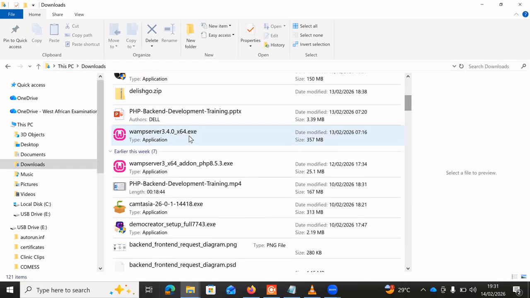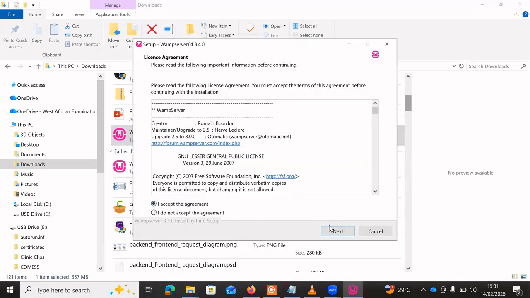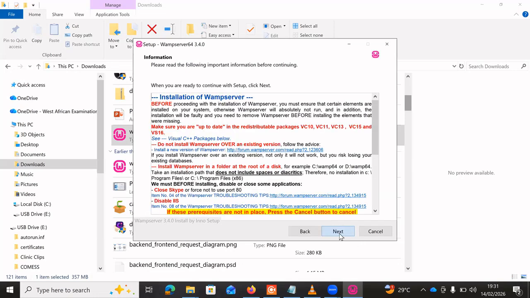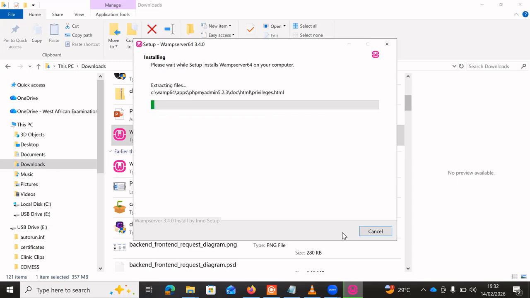All you need to do is double click on it. It will ask you to click on yes to start the installation. Click on English. Accept the agreement. Click on next. Then you will create a folder and call it wamp64. Click on next to install. Then it will start the installation for you. It's installing. In a few minutes, it should be done.